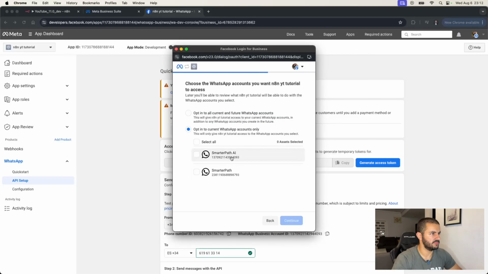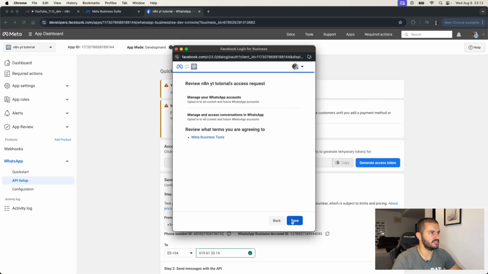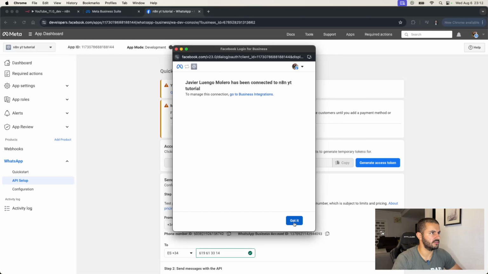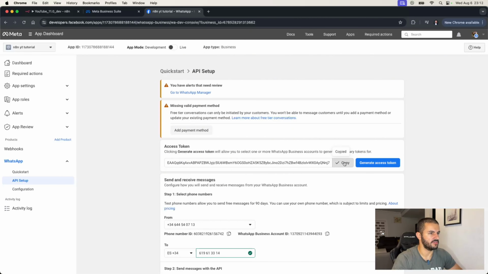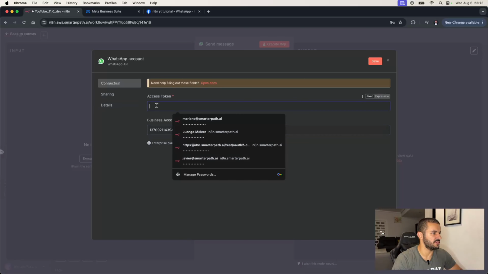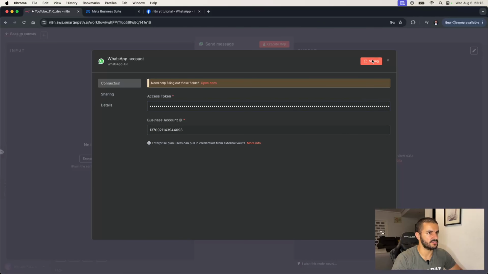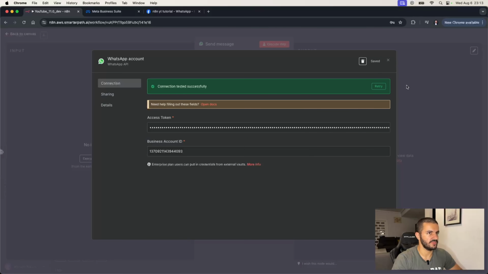So continue. We want to do it for select opt in to all current and future WhatsApp accounts, because we don't want to keep doing this every single time we need to do anything. So we're going to continue, and we're going to save. And now this should create. Got it. So now we have this token, which is the one that we will paste here, and we will save this connection, and everything should be set up right now.